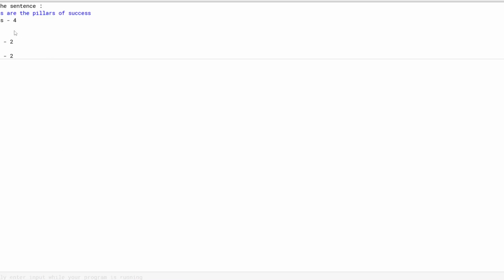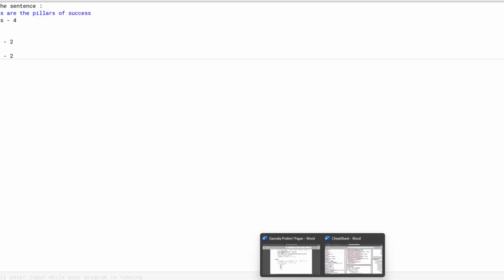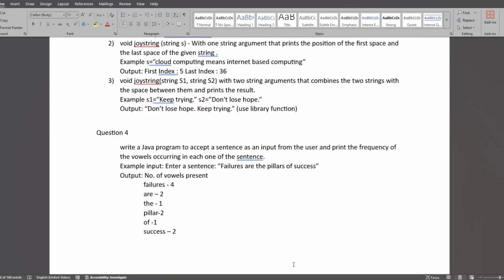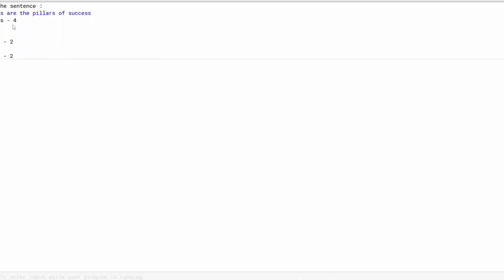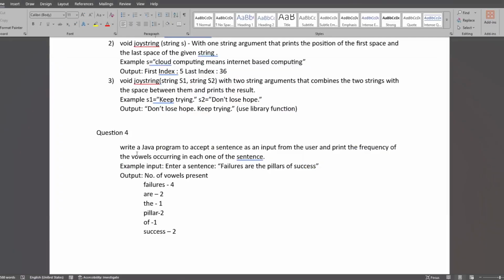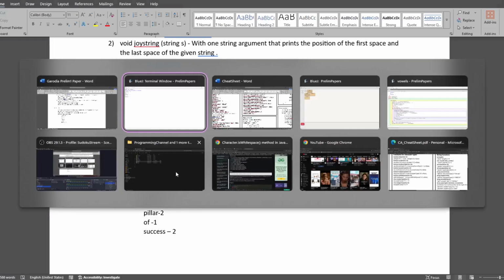Failures are the pillars of success. Failures 4, are 2, the 1, pillars 2, of 1, success 2. So that's right, that's what is expected, isn't it? Failures 4, are 2, the 1, pillars 2, of 1, success 2, right? But we forgot to print the number of vowels. So I think that's fine.